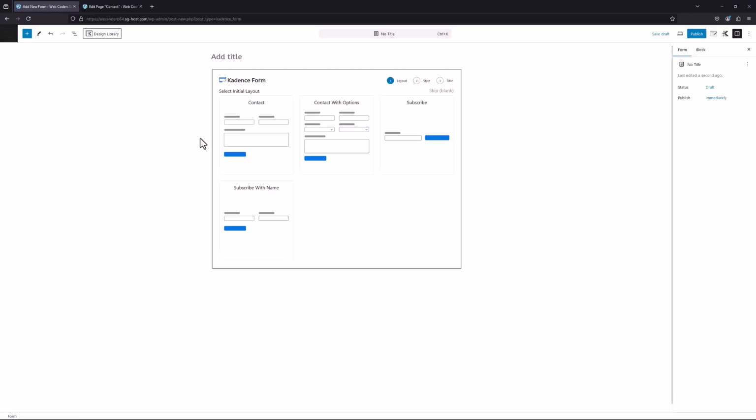And then from here, you'll be provided with different options for the design of your form. I'm going to wait for the page to load, and there it is. So you're going to have 4 different options. You'll have the one with a typical name, email, and message fields. You'll have one with options. And then you also have forms for subscription. Maybe you have like a newsletter. You want people to subscribe to your newsletter. You do have 2 options for those.